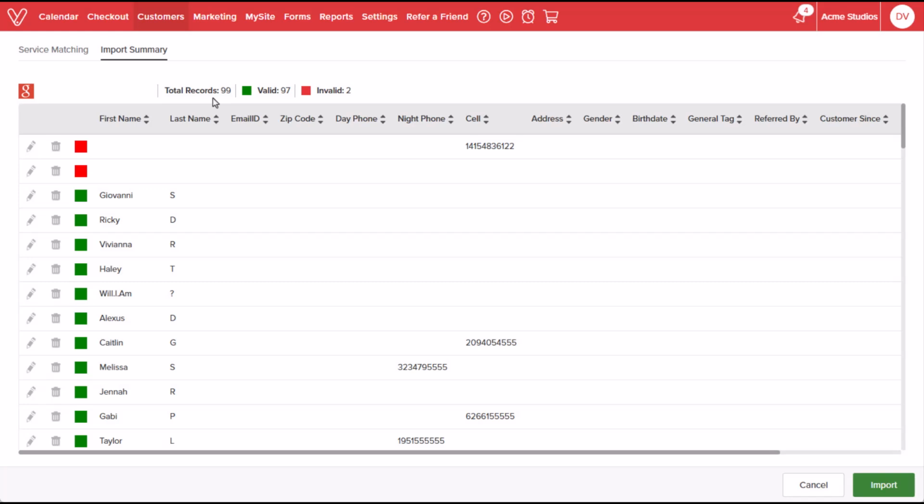Any invalid client information can be edited from this screen using the pencil icon next to the client's information. We can delete any client information we don't want to include in our import using the trash can icon. Once we're satisfied with our client information, at the bottom of the page, select Import.